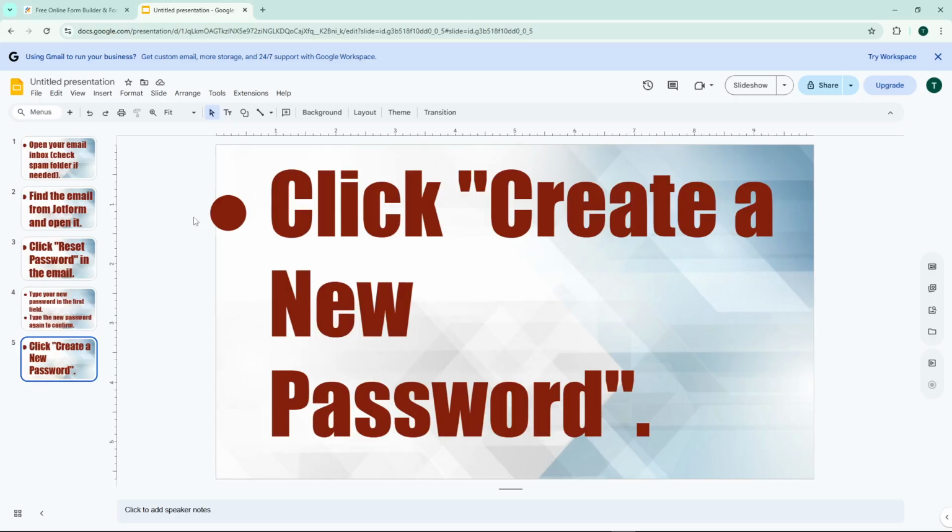Finally, click the button labeled Create a New Password. Jotform will process your new password and apply it to your account. Once this is complete, you'll be able to log in using your new credentials and your account will be secure again.